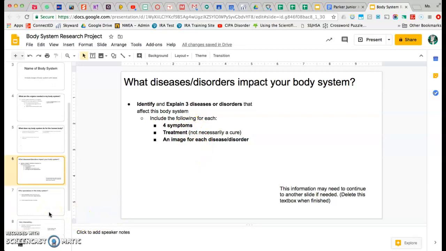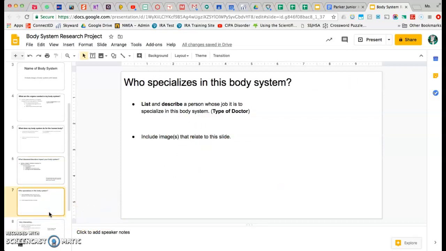Okay. Slide 7. Who specializes in this body system? So like, let's say I did have an issue with my digestive system and I was having a hard time digesting food or my stomach was hurting. What kind of doctor would you go and see for this? Most of the time you're not going to go and see a primary care doctor for a lot of the situations you would have with certain body systems. They're going to send you to specialists.